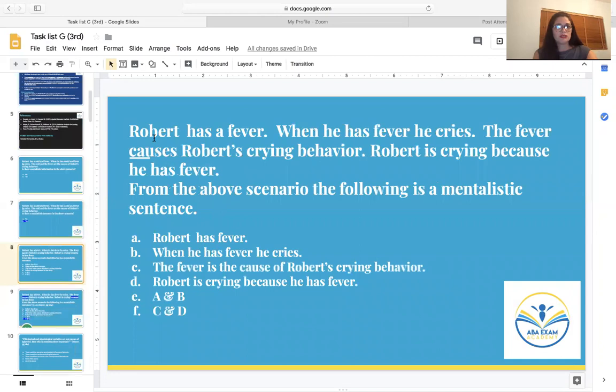Good job, guys. So, the same scenario. From the above scenario, the following is a mentalistic sentence. Let me read it, and then you tell me. A: Robert has fever. B: When he has fever, he cries. C: The fever is the cause of Robert's crying behavior. D: Robert is crying because he has fever. E: a combination of A and B. F: a combination of C and D. I put more combinations so we can practice this concept, differentiating between mentalistic and behavior analytic terminology.